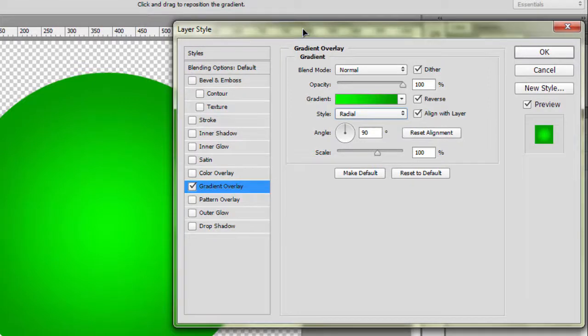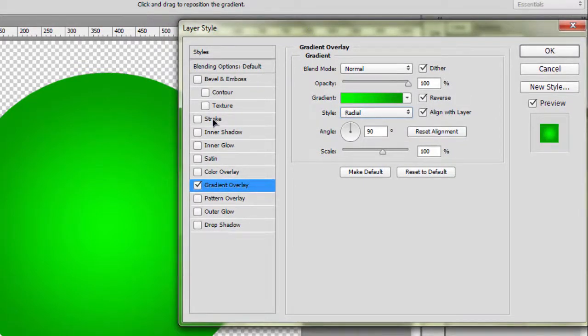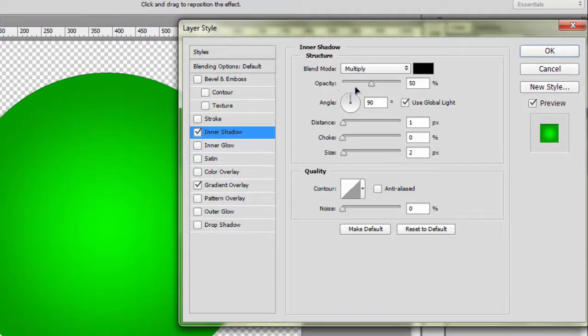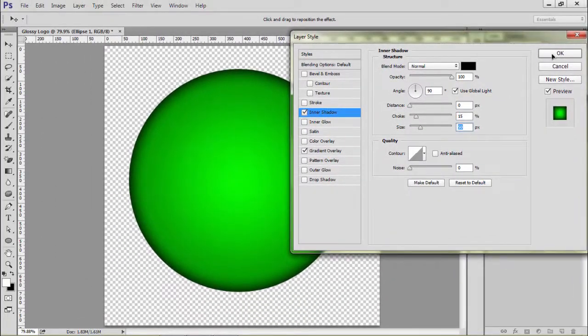Now what we have to do is give it some inner shadow. Increase the opacity to about 100. Change the blending mode to normal. Change the distance to about 0 and size it up like this. It should be about 70 or 80. Increase the choke to about 15, and let's change it to 50. Looks good. Hit OK.